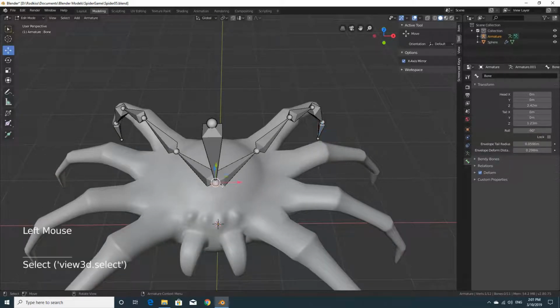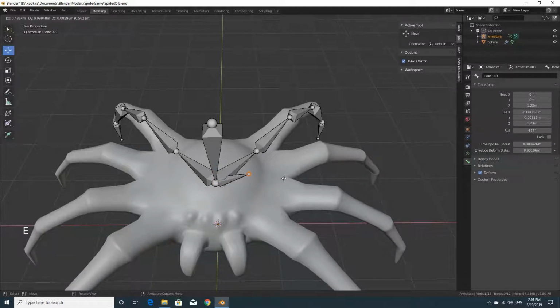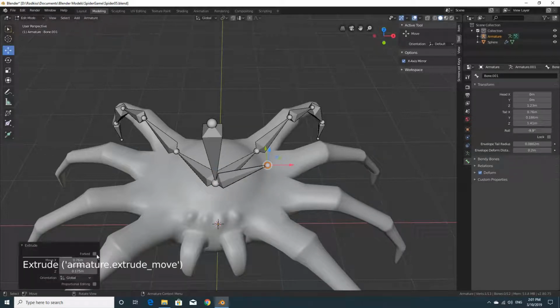So again, you just click and tap E, and because we should have forked on, it should fork that one, and then fork will switch off for all the other ones. As I said, I'm just going to do this in high speed, and when we're done, we'll come back and parent this up and put some IK in.